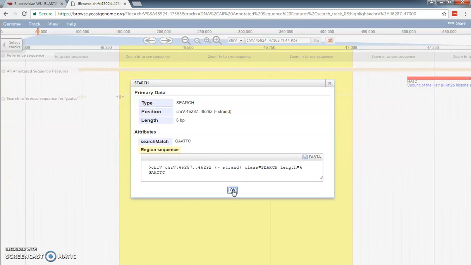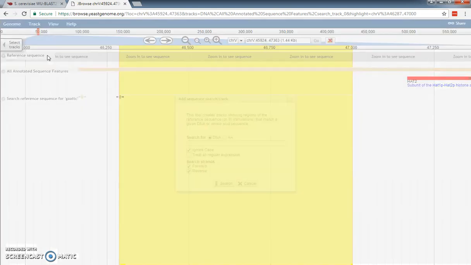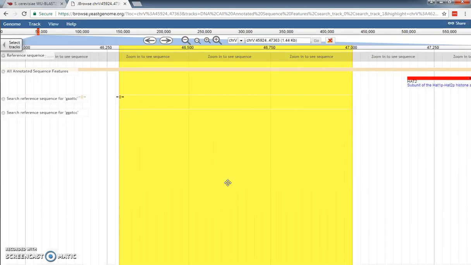We're also interested in looking at BamH1 sites, so again, we'll go to Track, Add Sequence Search Track, type in the BamH1 recognition sequence, GGATCC, and click Search. Looks like we don't have any BamH1 sites in this region. Most of what we're going to be looking at will be in the All Annotated Sequence Features track, which we'll explore more in the next video.